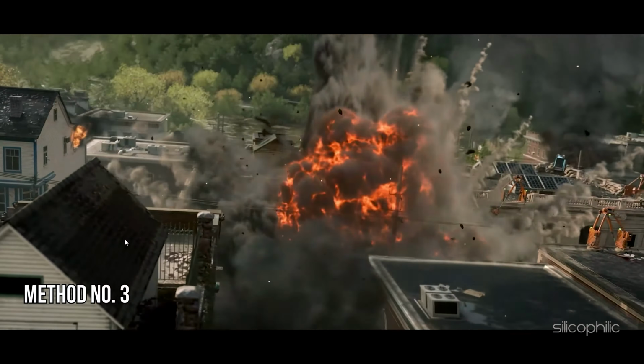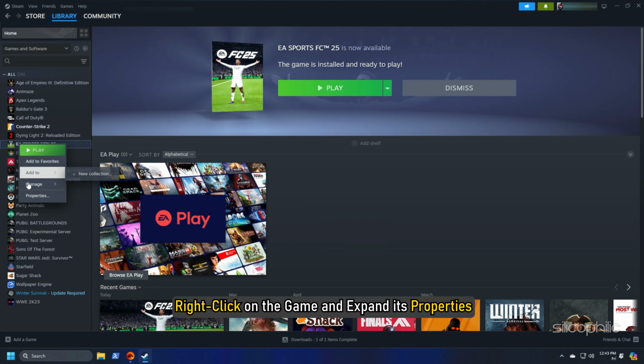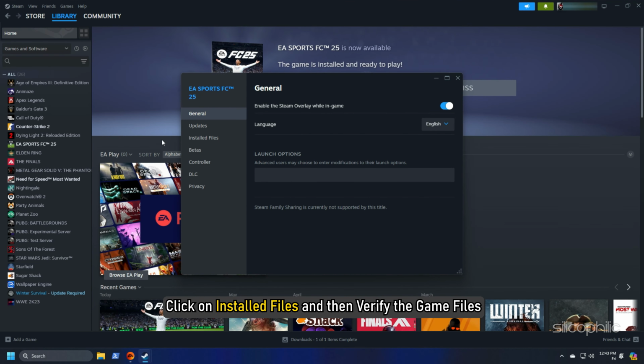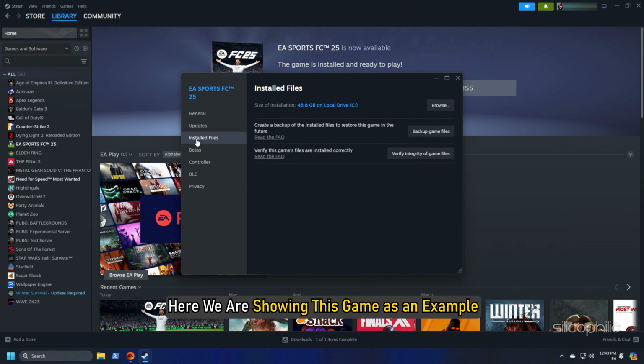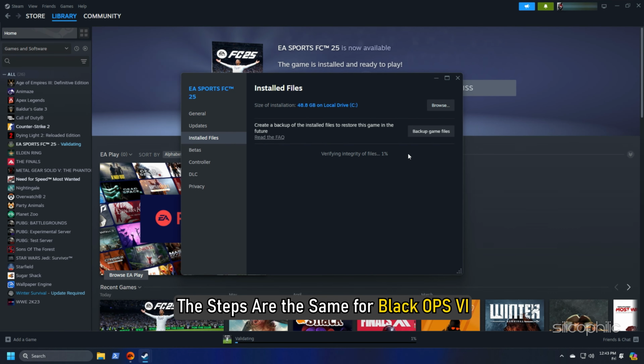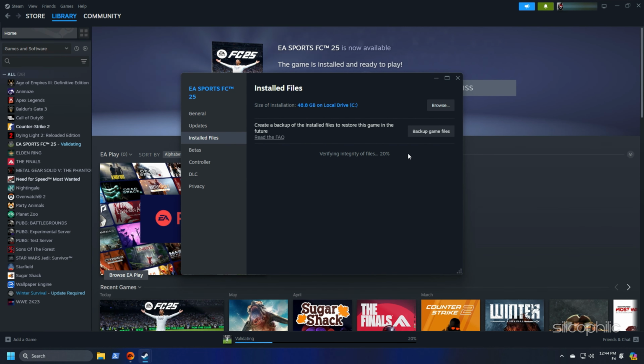Method 3. Verify the game files. To verify the game files, go to Steam Library. Right-click on the game and expand its properties. Click on Installed Files and then Verify integrity of game files. Here we are showing this game as an example. The steps are the same for Black Ops 6. Once the game is verified, launch the game and check.